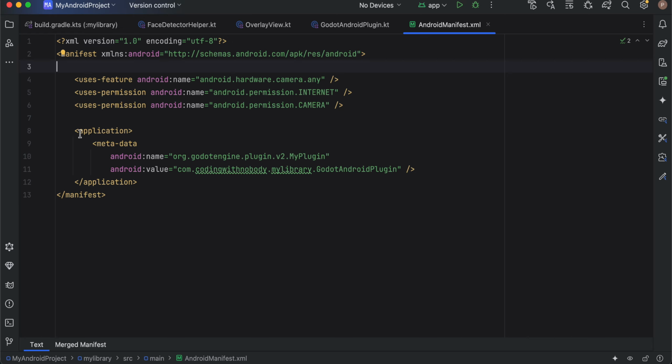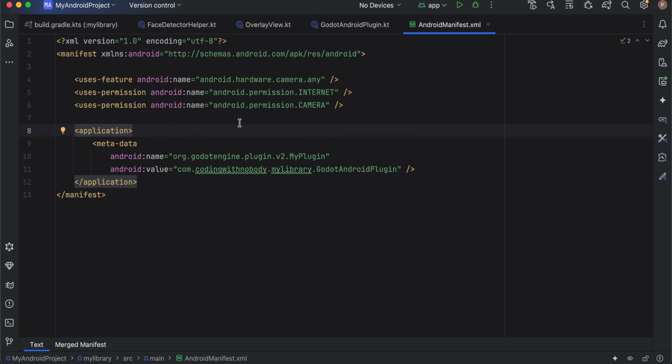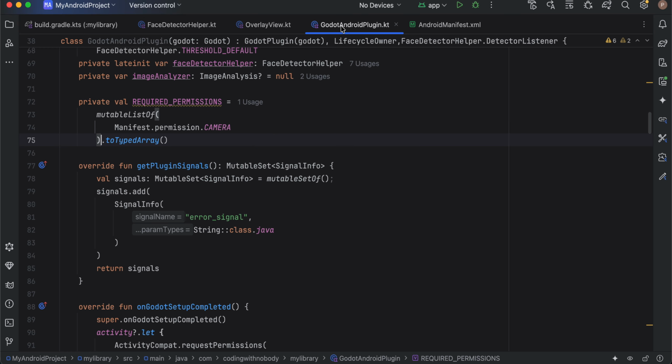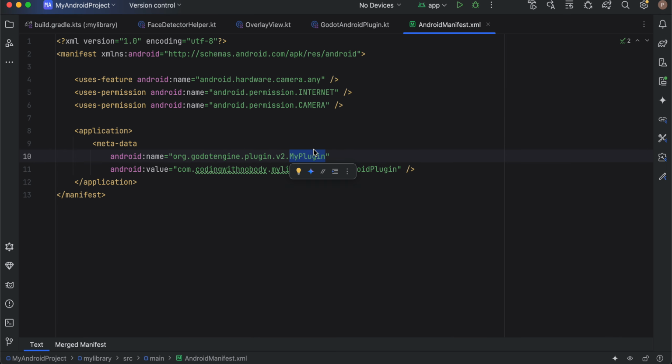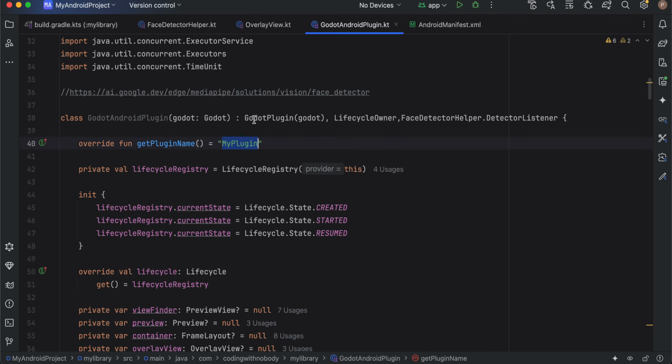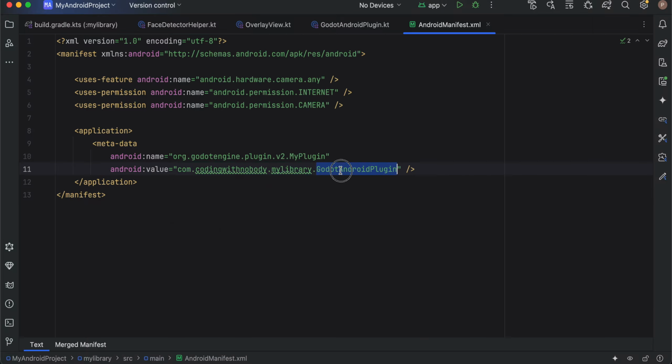Then here we have added this application tag. Now this I have copied from documentation. Only thing which you need to worry about, this should be your plugin name. In case you forgot, this is your plugin name, so same thing should come over here as well. And this is your package name, so whatever you see over here, first line, copy that, paste it over here, .godot android plugin, or whatever is your Kotlin class file name.